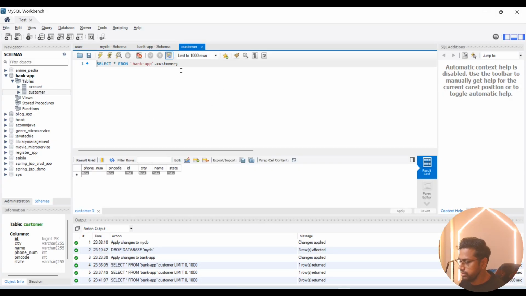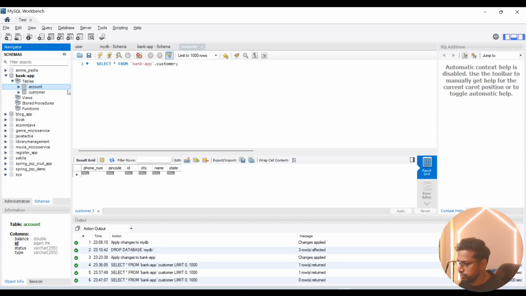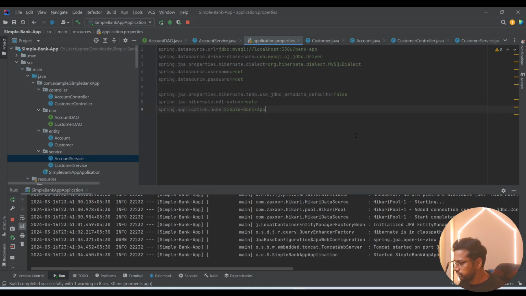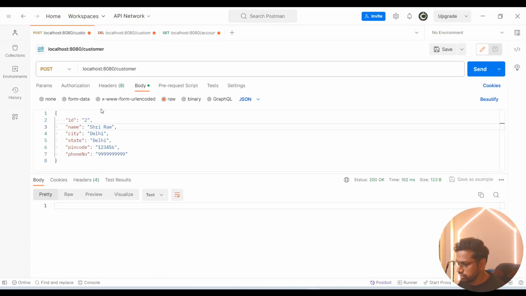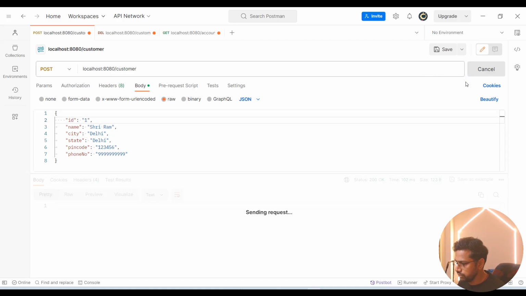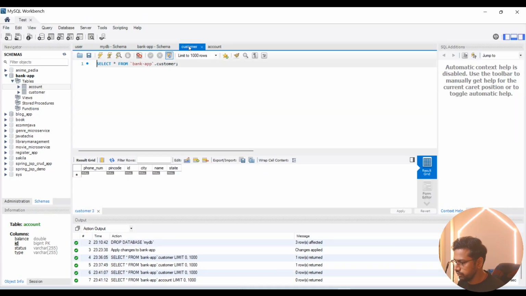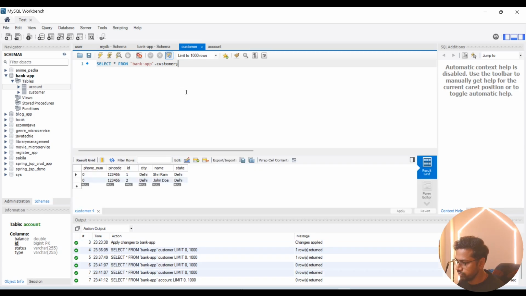Okay, so we don't have anything in customers, so same should be for account as well. Yeah. Alright, so we are good with the empty slate. Now let's add this ID1. So 200. Okay, again let's try with 2. John Doe. Let's send this. Now in the database, let's hit customer. So we have 1 and 2.